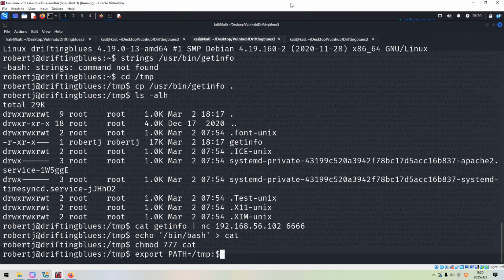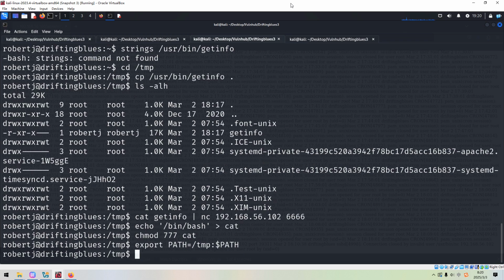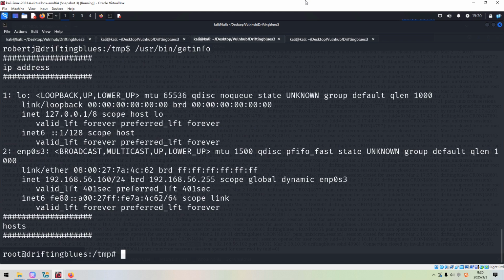And also, of course, we need to change the PATH environment variable to include /tmp, and then the original PATH variable. Next, we can run this getinfo command again. As you can see, we have already become the root user.